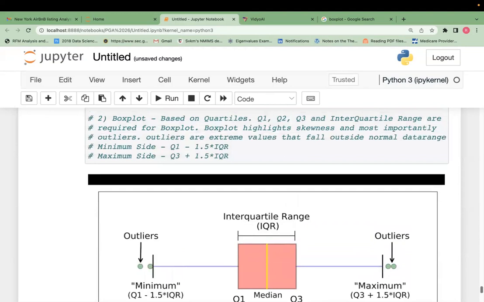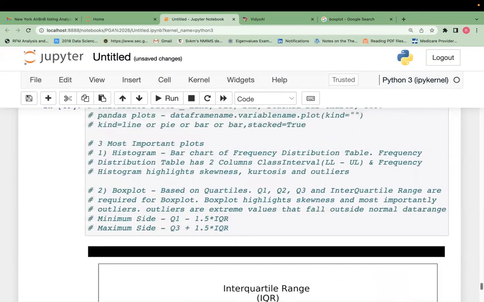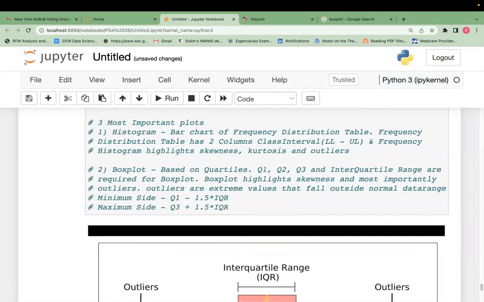If the box is on the left side, positive skewness. If the box is on the right side, negative skewness. The position of the box will tell you what skewness you have. So the box plot's primary job is to identify outliers. Along with that, it will also identify skewness.